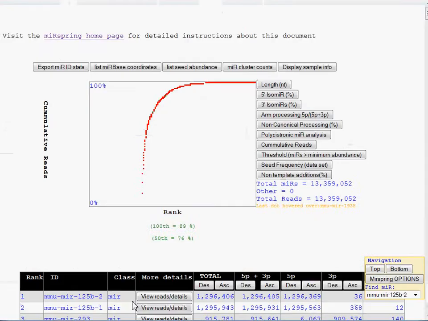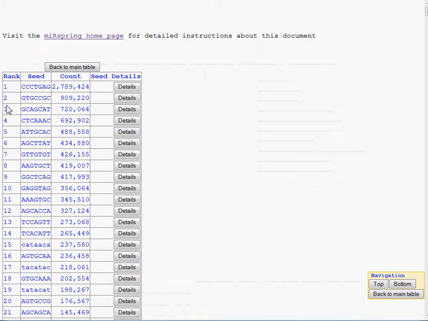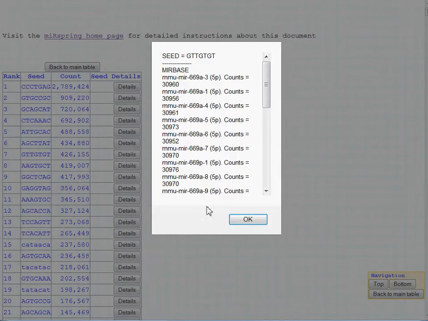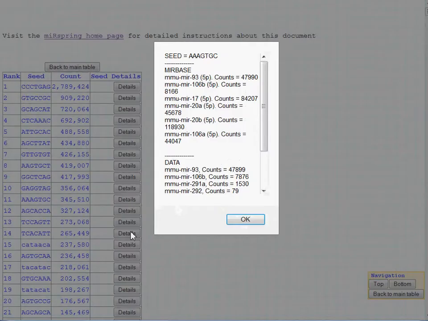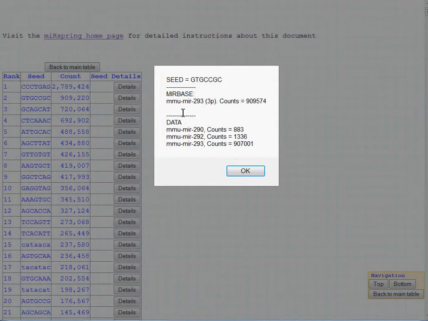So I'll jump back to the document, click on the list seed abundance, and in here we can see a ranked list of seed sequences and the associated counts. Now the detail tabs in the last column will give you a readout of where all these counts came from. For example, this one here, we can see that the seed sequence GTGCCGC in miRBase is derived from the miR-293 3p arm, but from the data set that we've got here, the seed sequence is coming from these microRNAs.